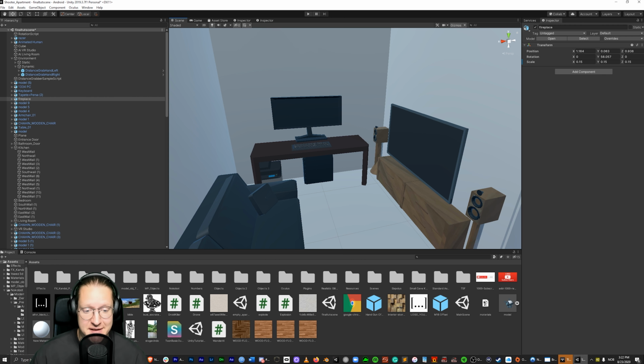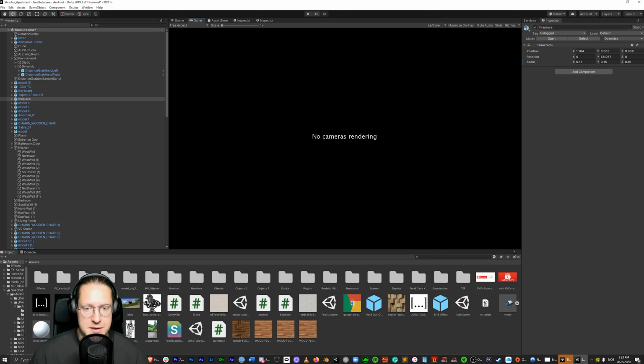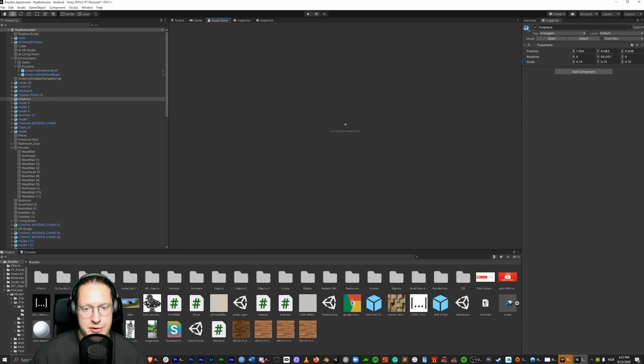into your VR headset. So you may remember from the beginning that we had a camera inside the scene. We're not going to use the traditional camera that Unity operates with. Instead, we're going to use an Oculus camera. So you can delete that one. I already have, so there's no cameras rendering. When you've deleted it, you can go to the asset store.